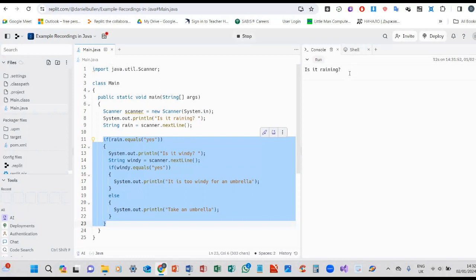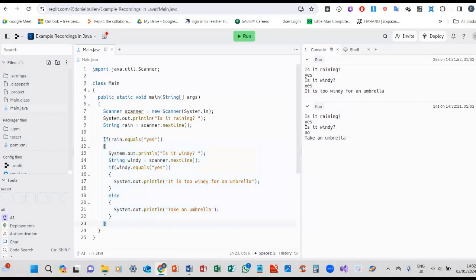So, is it raining? So I'm going to say yes, because it's met the condition. Is it windy? Going into that block of code, so now it's asking, is it windy? If I type yes, it's met the condition, so it's going to tell us it's too windy. I'm going to run that again, just to make sure the else bit's right. It's always good to test it too many times, rather than not enough. So is it raining? Yes. Is it windy? No, it's not met that condition, so it's going to tell us to take an umbrella.